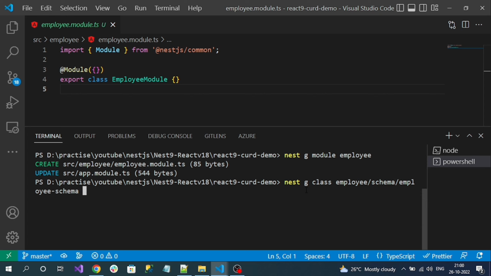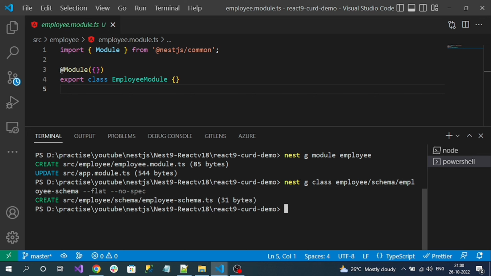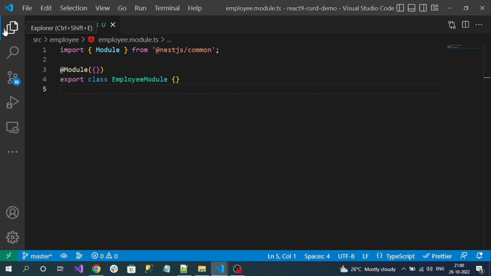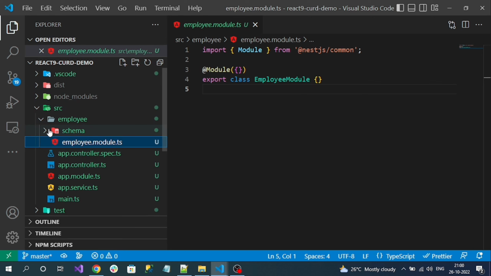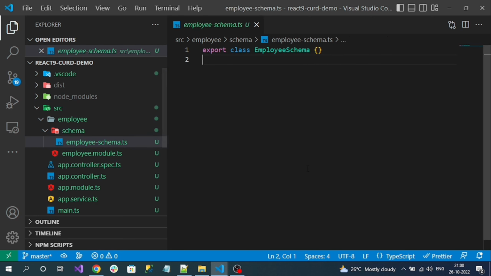I don't want to create a folder for my employee schema class, so I can specify the flat flag. And I don't want any spec file, so I can specify no-spec. Okay, run it. The schema file got created. So here you can see one more folder, schema, with the employee schema file.